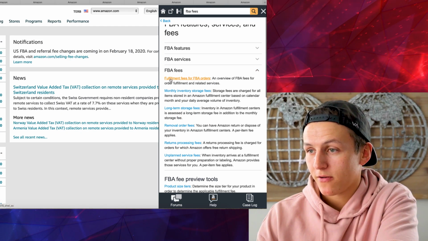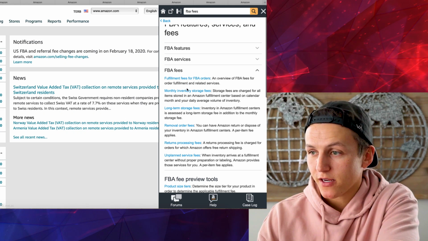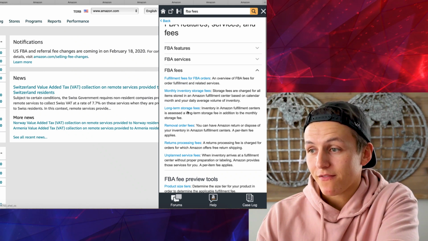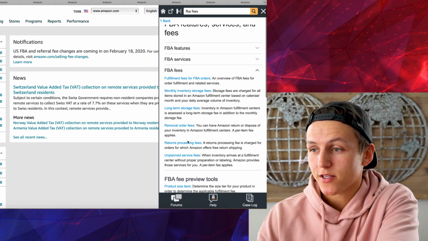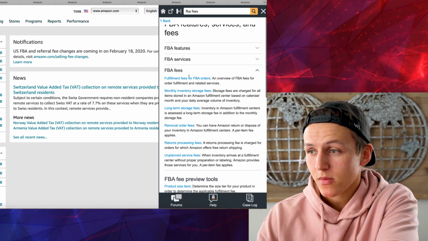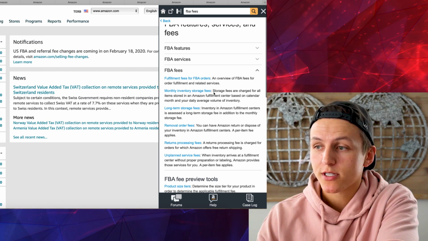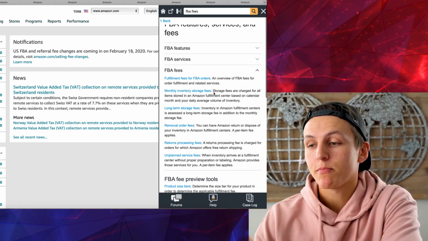I have a drop down, and it has all the different fees right here. So fulfillment fees for FBA orders, monthly inventory storage fees, long-term storage fees, removal order fees, return processing fees, unplanned service fees. So let's first break down fulfillment fees for FBA orders. This is the referral fee, and this is the pick and pack, basically shipping your product fee.